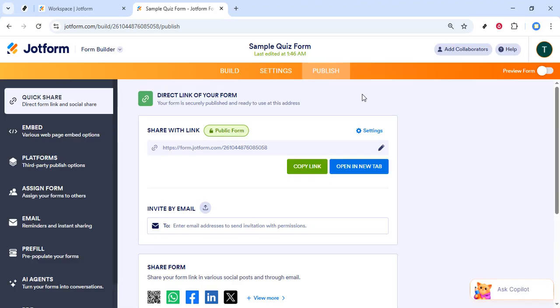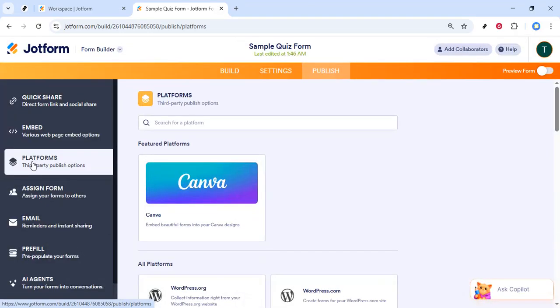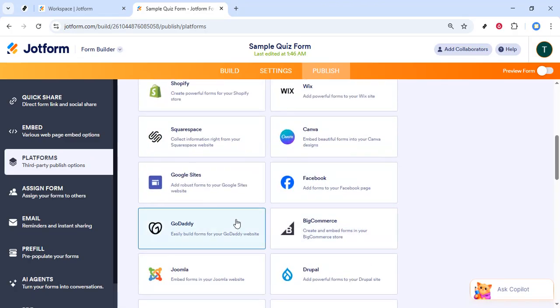After clicking Publish, look for the Platforms option. This will bring up a list of third-party platforms where you can embed your form. Scroll through this list and select GoDaddy. Selecting GoDaddy will present you with the specific code needed for integration.